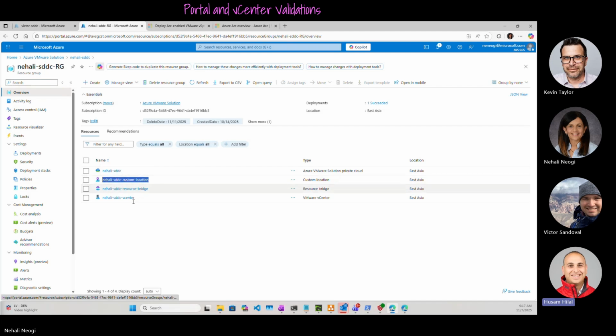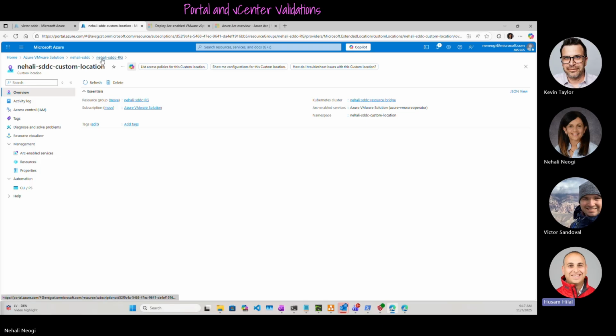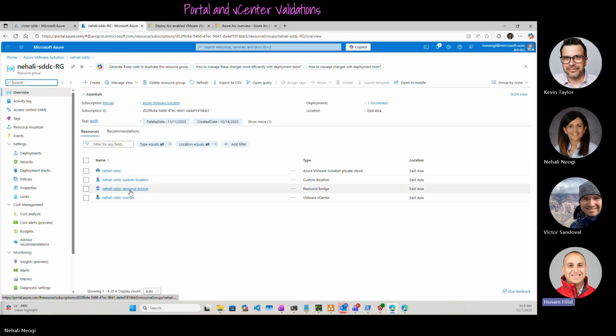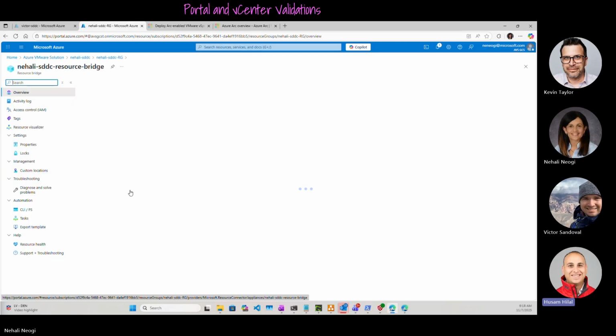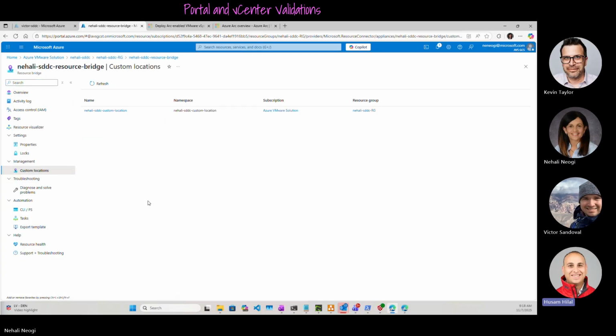And then this is just more of a representation, so we can have more information about it inside. Nothing much you can configure from there, honestly. It's just more of viewing the resources under that location. And then the resource bridge, this is also the representation of that appliance that we deployed. Again, nothing much that we can configure from here. It's just viewing that resource in Azure, a representation again of that VM.